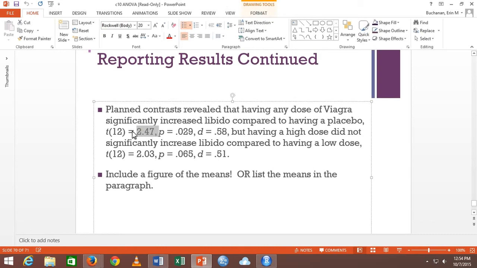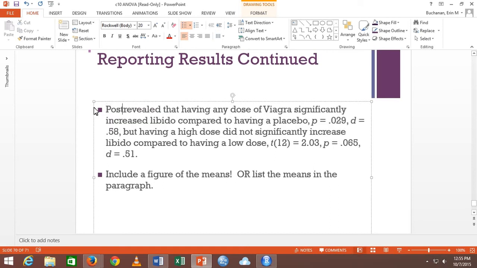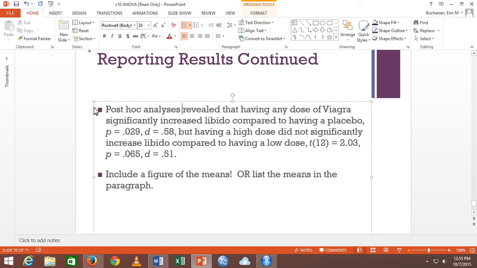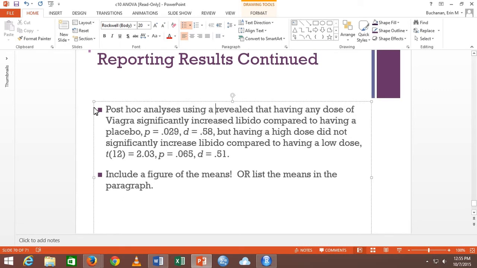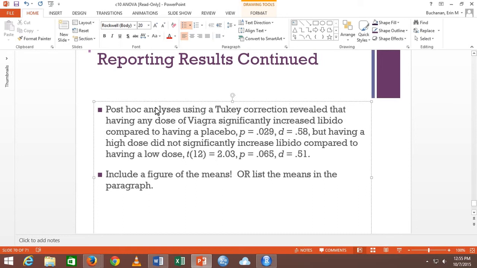So how would I report those results? Well, actually, we're not going to get t. This is from an old set of notes where we could get t. Planned contrast, let's change that. So post-hoc analyses using a Tukey correction, if you want to, revealed that having any dose of Viagra significantly increased libido compared to placebo, but having high dose did not significantly increase libido compared to low dose.